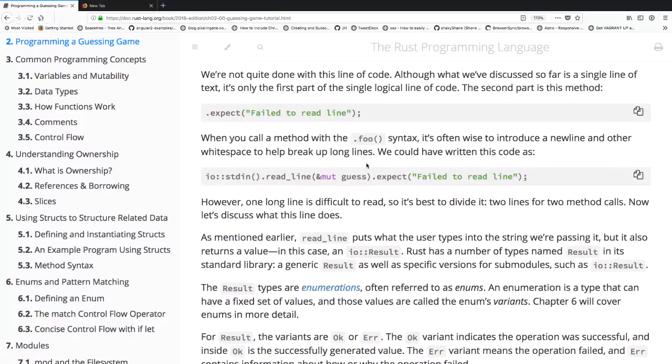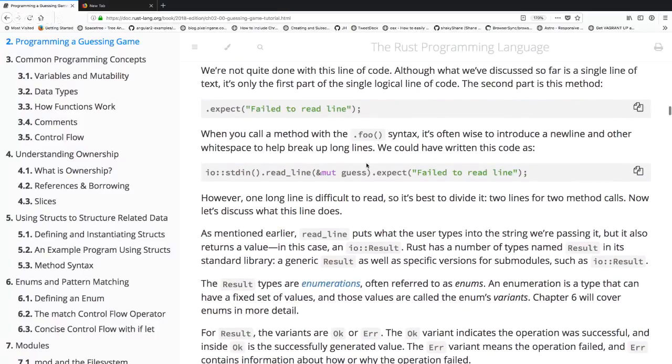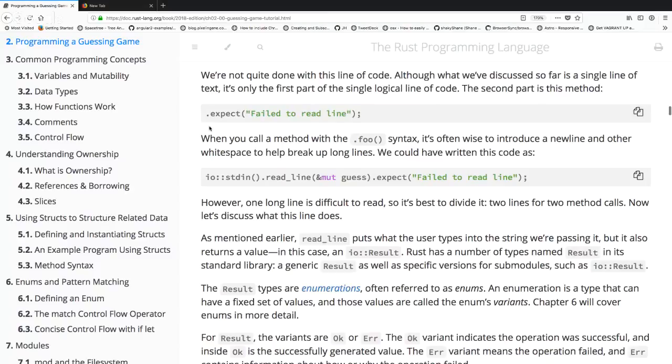Yeah. So we're not quite done with this line of code because we get to see this expect, which is what I talked about before. It's really just a way of saying Rust often returns values that are wrapped up in a safe way, and expect is just one way of pulling that value out. It's like it returns a box to you. Yeah, like an actual box with something inside it.